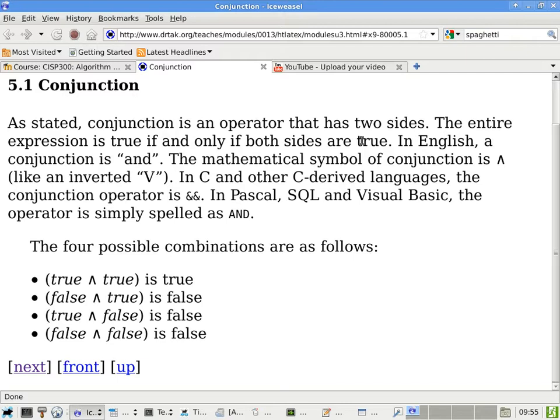And believe it or not, the English word but, B-U-T, also means conjunction. The word but is a contrasting conjunction, which means the first part may indicate something that is positive, the second part may indicate something that is negative, but they are both true. So when we use a conjunction, the conjunction itself is true if and only if both sides are true. I can give you a few examples.